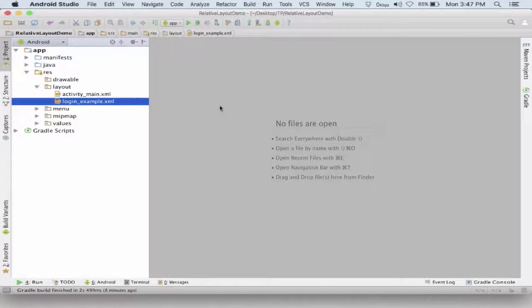So in this demo, we would be having two XML files. One would be for the purpose of illustration, in which you would be seeing what all the properties are, how we play with them, how we align them, and how we move around with those properties. After this, we would be covering a live example of a login screen, wherein we would have a login screen designed fully on the basis of a relative layout.